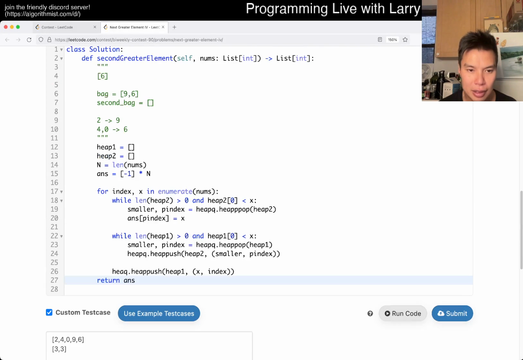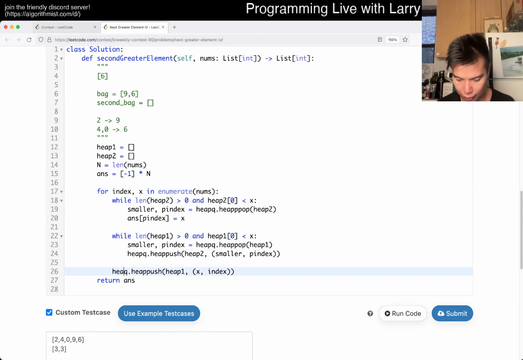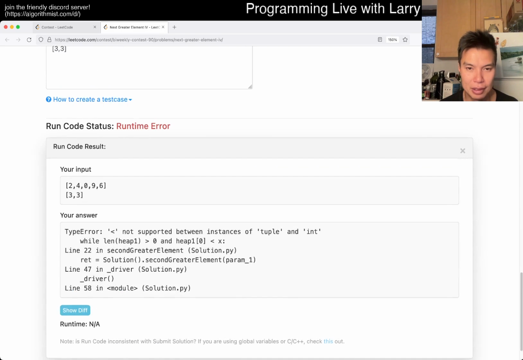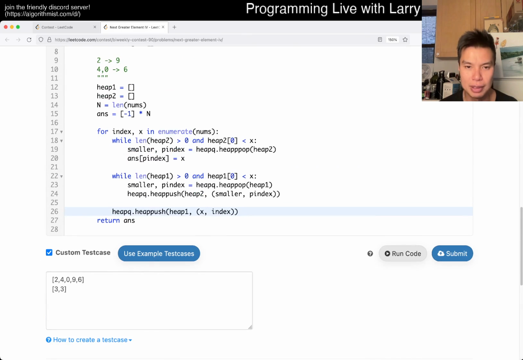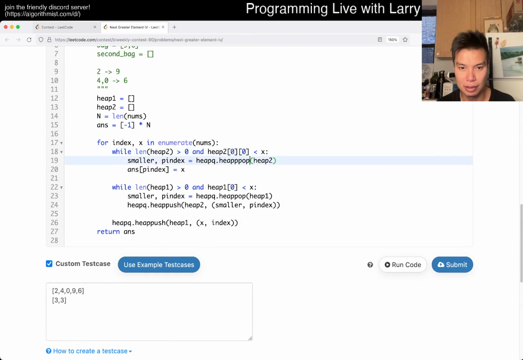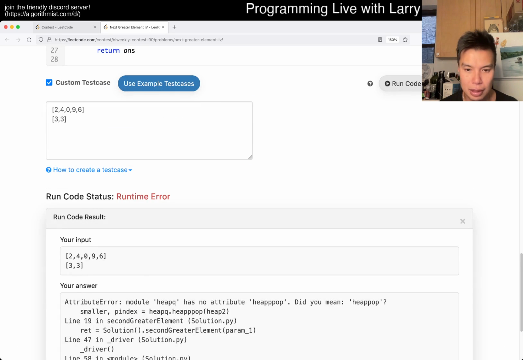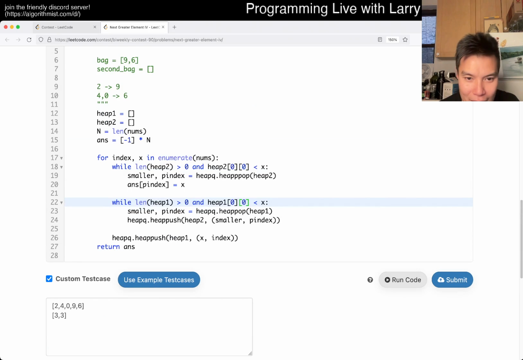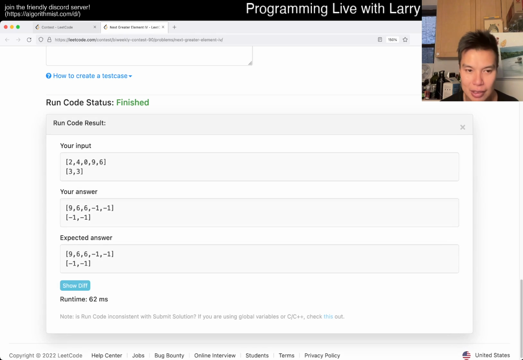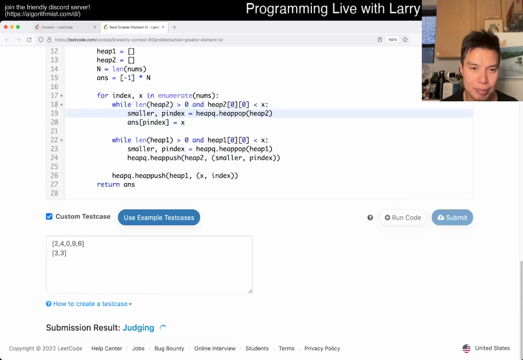Heap Q? Did I misspell heapq? Always think that this is a real library, but oh whoops, this is heap 0. Heap, I've been misspelling a lot of stuff. Heap pop. Okay, so that looks good. Let's give it a submit.